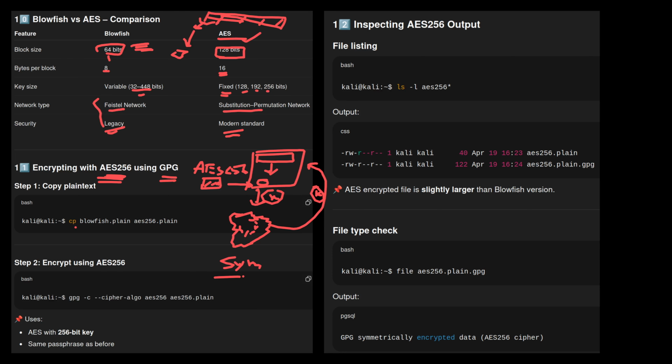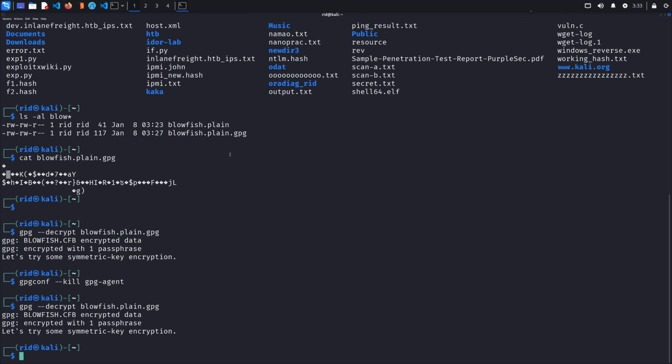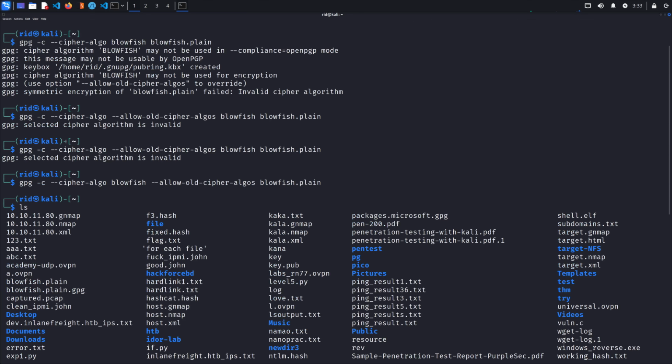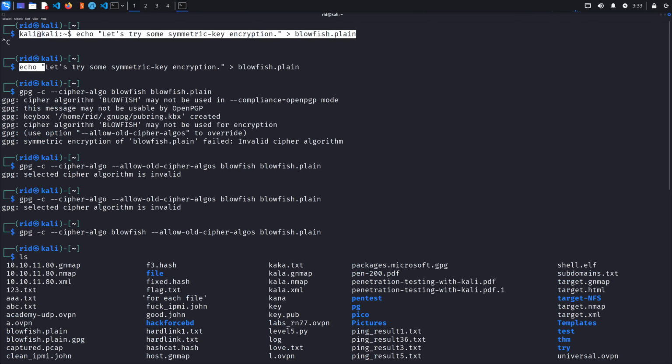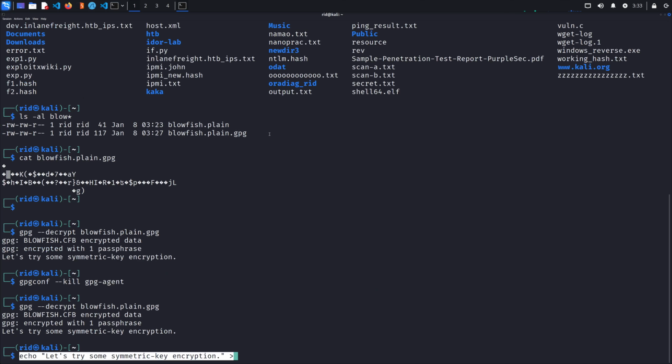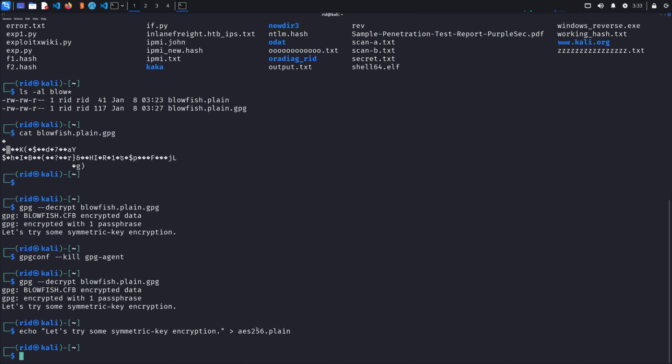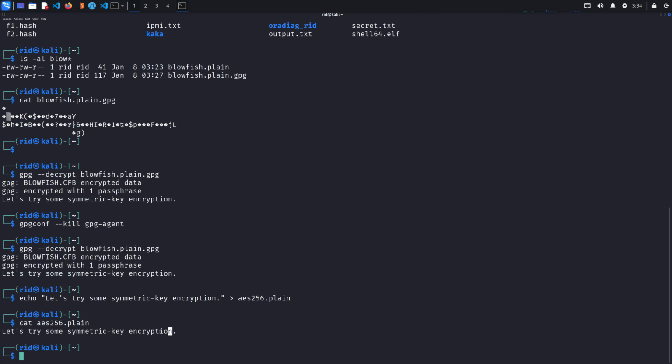So what we can do is just the same thing. The Blowfish.plain file, we are just copying it as AES256.plain. No problem. Let's do it from the raw structure. What we did a little bit ago was take this content and save it into the AES256.plain file. So now I have a plain text file, and as you can see, there is the content that I was given here.